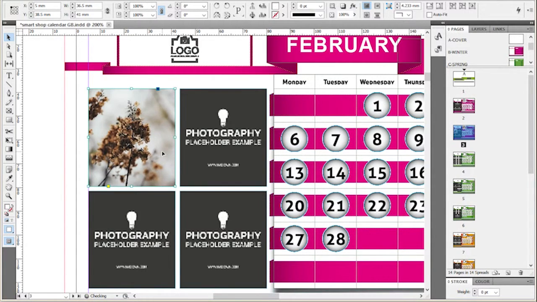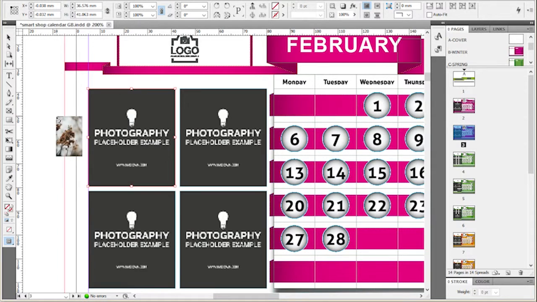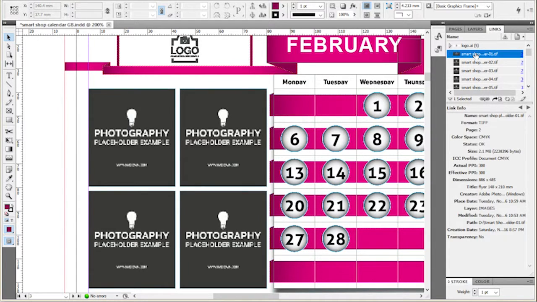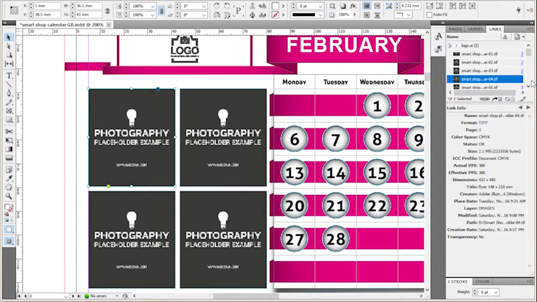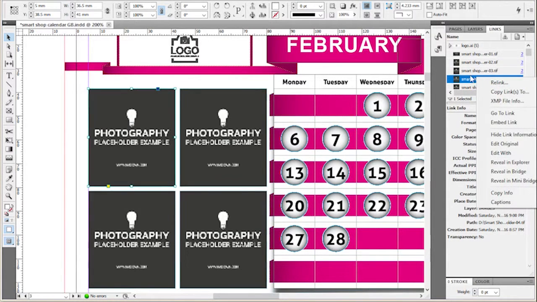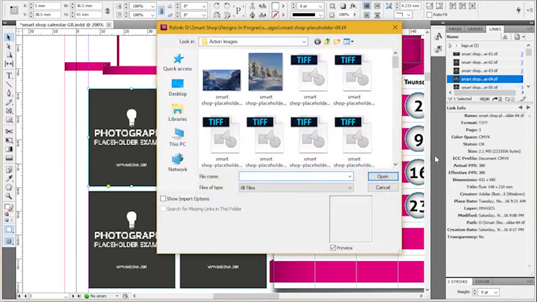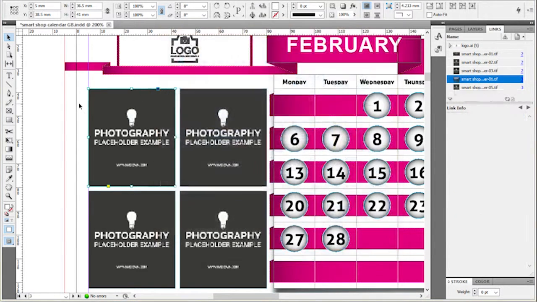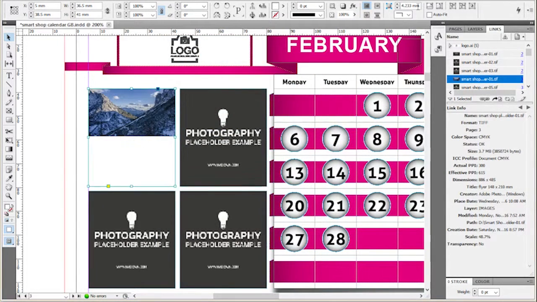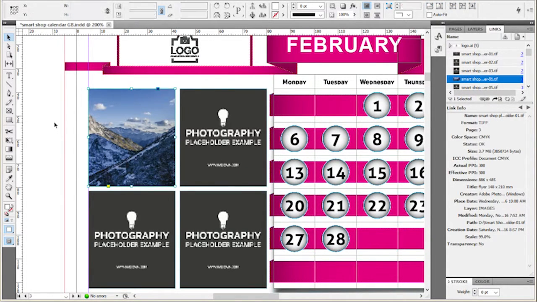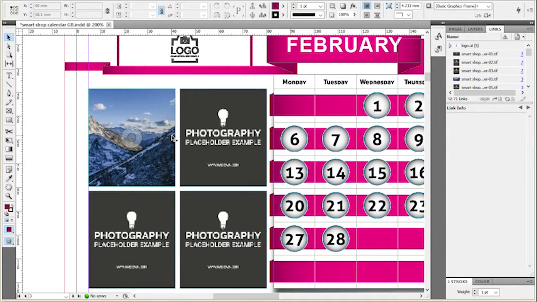Now the other way of working with images is going to the link files. If you already have your images selected, I just select the image I want to change. So let's say this is number 4. I right click, go to relink, and I'm just going to place this one. Now of course I'm going to need to edit this, fill it up so it stands perfectly.